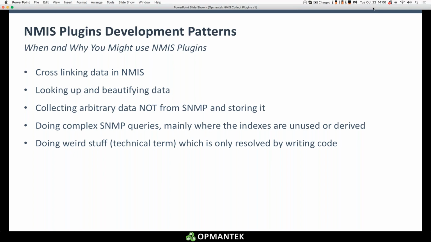And then, of course, there's always the opportunity to do some weird stuff, right? And that is a technical term, weird stuff, which can only be resolved by writing some code. The NMIS modeling system is very, very flexible, but it's not designed to be a full-fledged programming language. So when you need to get beyond what NMIS can do inside the modeling system, think about and look into NMIS plugins as an opportunity.